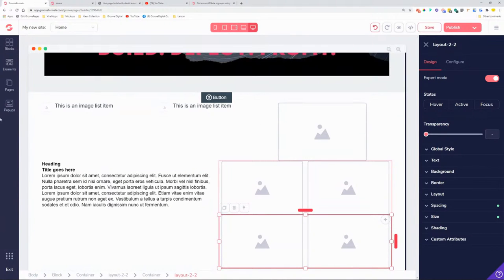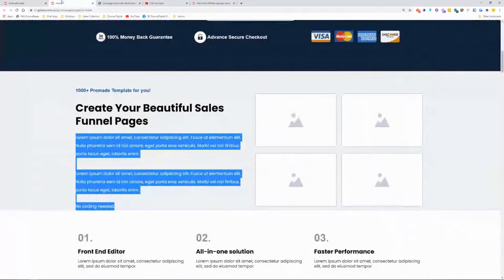Somebody's asking, is this also for the free version? Yes, you can do it with a free account or with a paid account, with any account that you have. We're building a page from scratch.